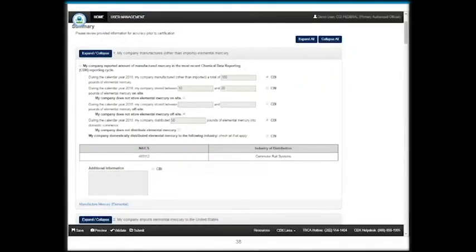If you need to make a change to any page, click the link below the answers to navigate back to that section. You may also navigate among pages at any time using the links in the navigation header. Once you have reviewed all the information, click Continue to proceed.